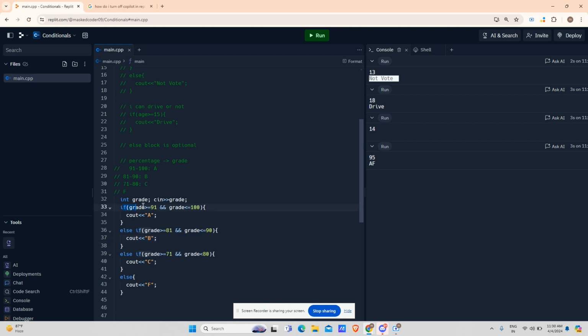What does it say? If this condition is true, cout A. If this condition is not true, go to this else if statement, that is a different condition. If this condition is true, then execute this code. Otherwise, if false, go on, and if this condition is true, execute this code. If all of these conditions are false, only then execute this else block. Let us try now. If I provide the same input 95, it should print A now. So you can see it is printing A correctly.